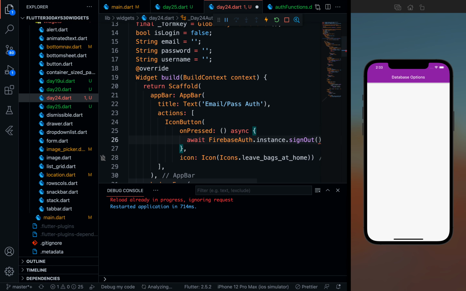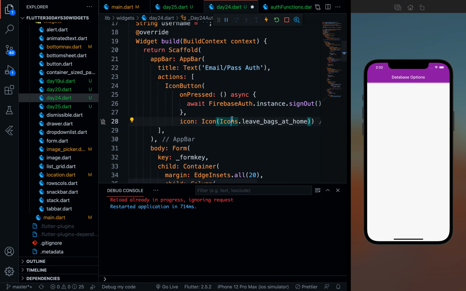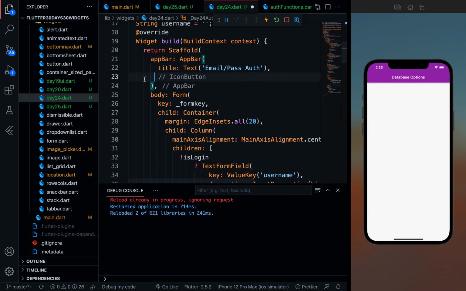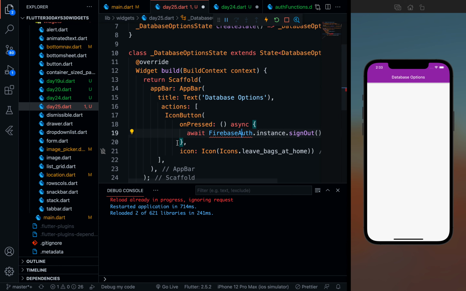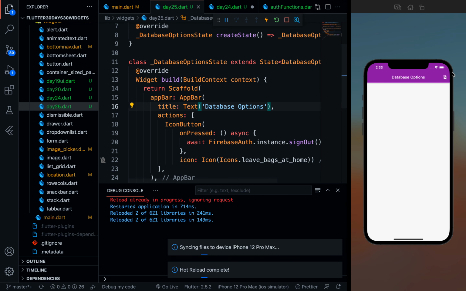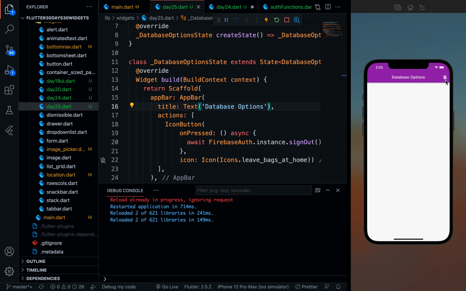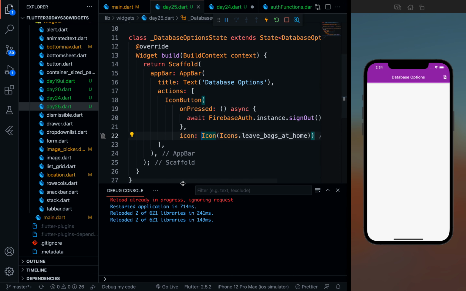Perfect. So as soon as I'll be clicking, okay, I need to put this actions thing in the day 25 thing, not in authentication, right? So let's go to day 25. In the app bar, let's define this, and let's import Firebase authentication. Let's save it. So you can see this icon. As soon as I will be clicking on this icon, I'll be logged out. So let's not click it now, we will click it later.